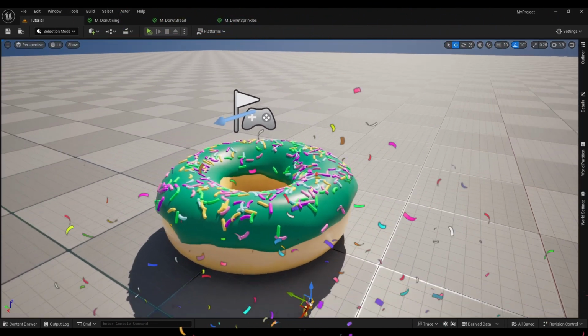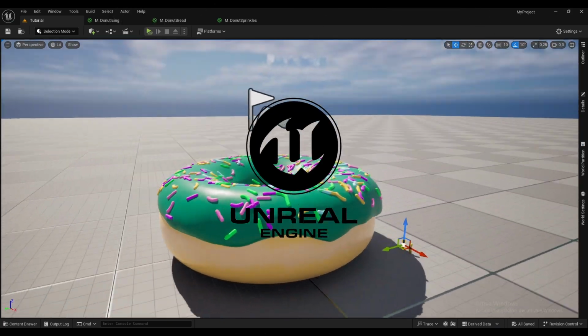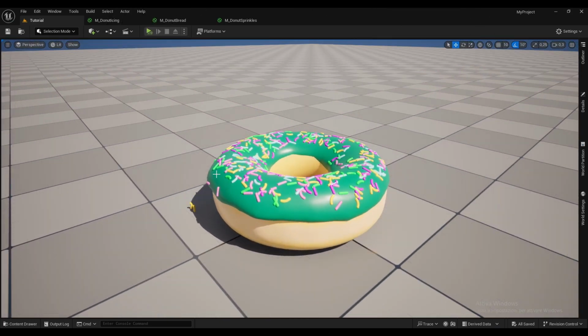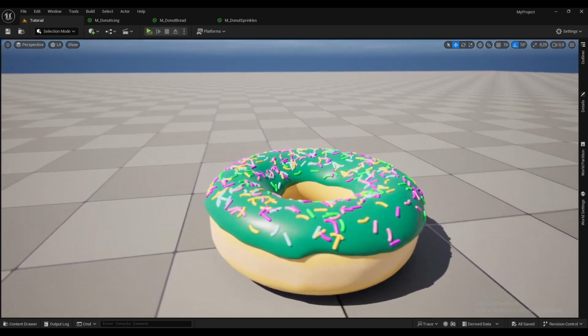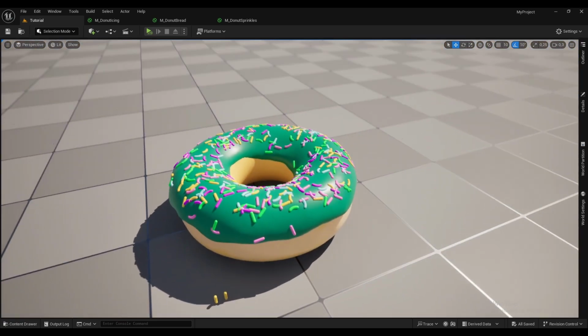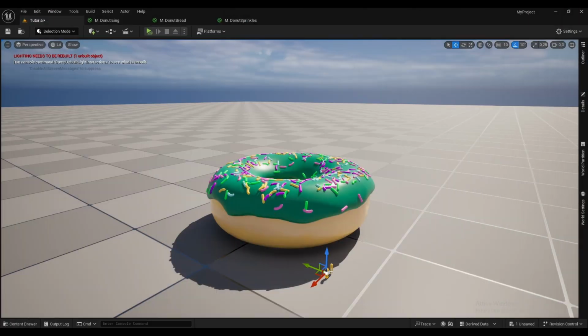Congratulations! You just completed your donut using only Unreal Engine's tools, without the use of any other complicated modeling engine. Now to really make our scene majestic, let's adjust the lighting and plane on which our donut is sitting. I'm going to delete the sprinkles as we don't need them anymore.